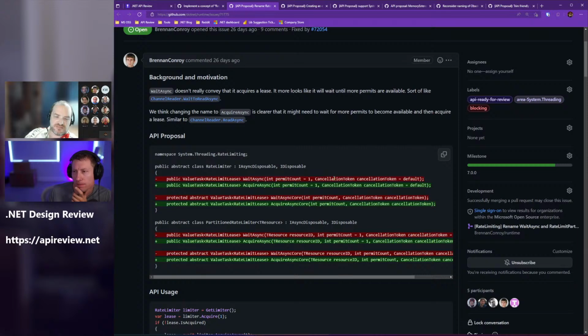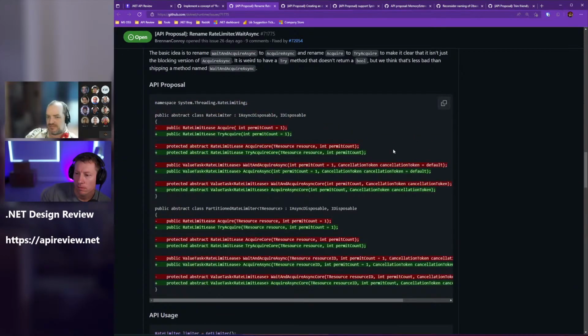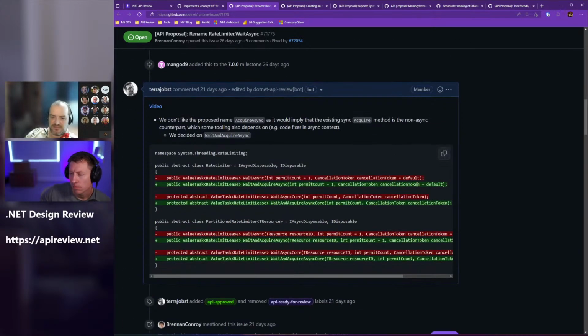Last time in API review, we approved for the non-blocking, non-async version, we just called that Acquire. And for the async version that waits in line for the rate limit lease, we called that WaitAndAcquireAsync, which, while clear perhaps, is not convenient. The major thing is we expect most users of this rate limiter API are going to want to wait in line and call what we called WaitAndAcquireAsync. So we wanted to give that a better name.